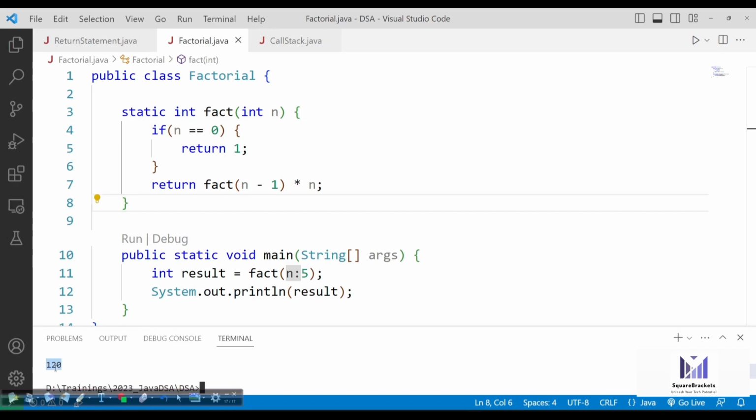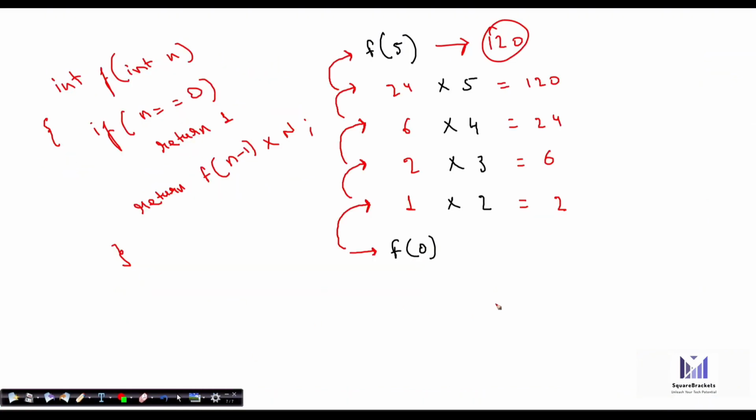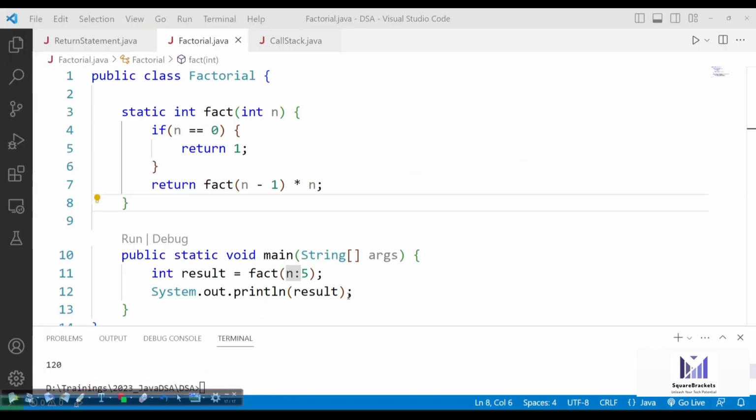So you can see here the output is 120, and exactly in the same way it has worked as I told you. So you just need to understand the working of call stack for the particular basic example. Later on, we'll be having some difficult programs, and those programs will work exactly in the same manner. So this was the factorial of a number using recursion.